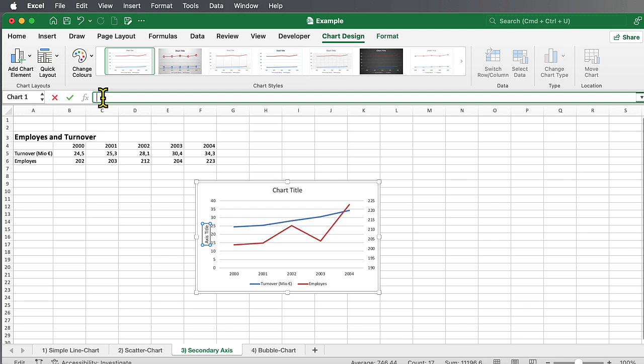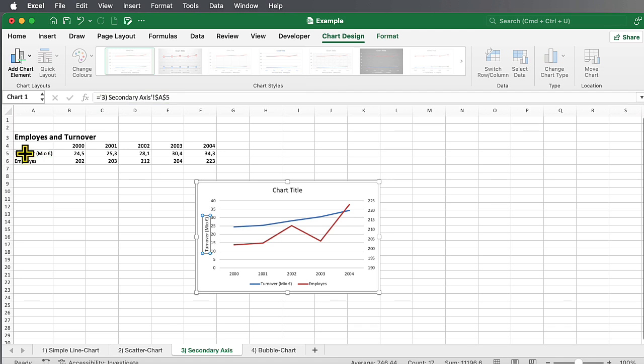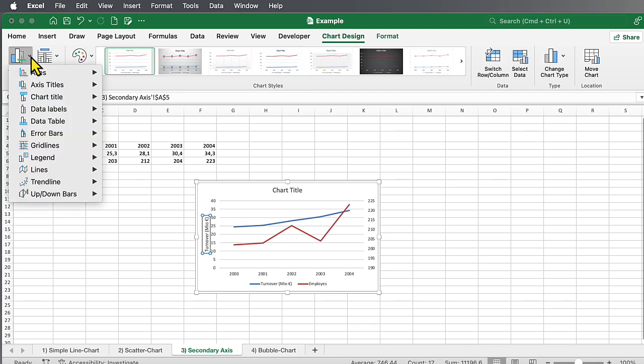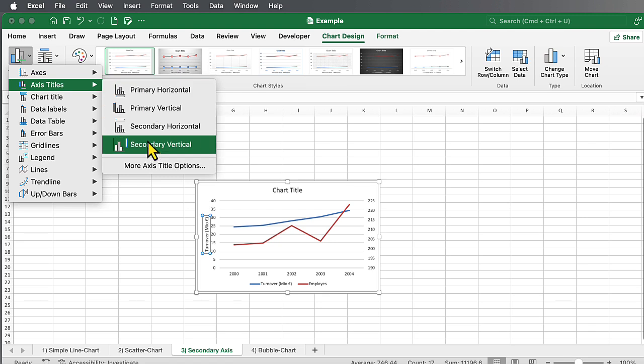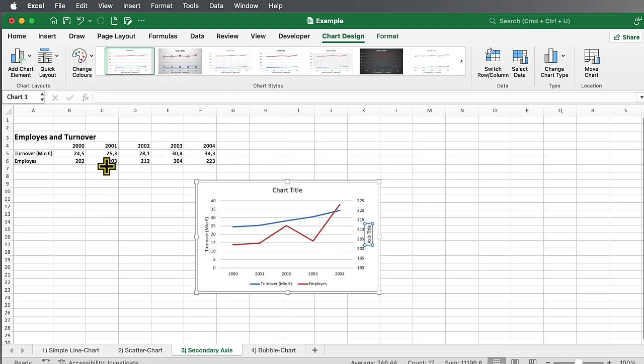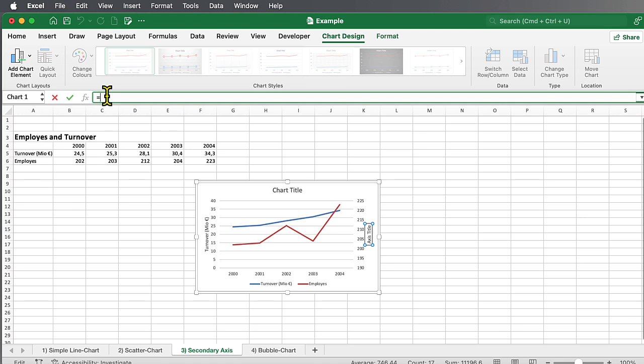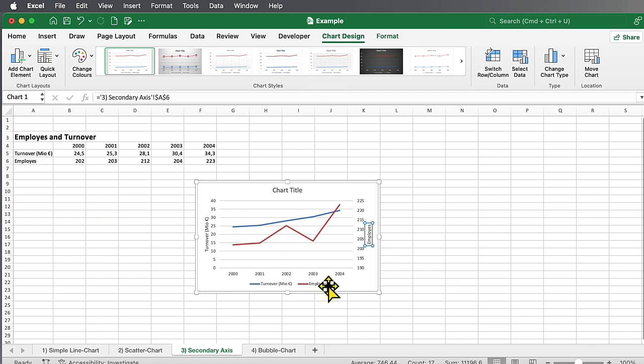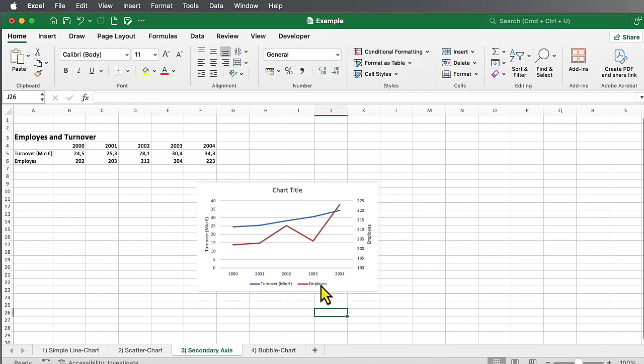And again, I'll take the data by linking it to a cell, and I'll add a secondary axis title, which is here, and use the data from here. And now it's quite easy to see: employees is my red line, and I see the employees axis on the right side; turnover is blue, and the turnover axis is on the left side.